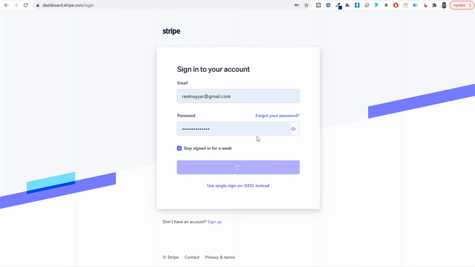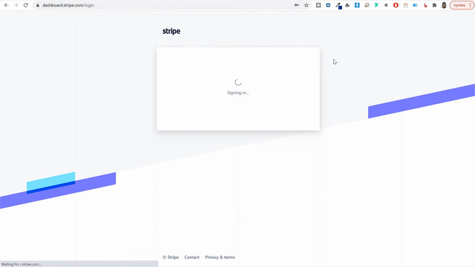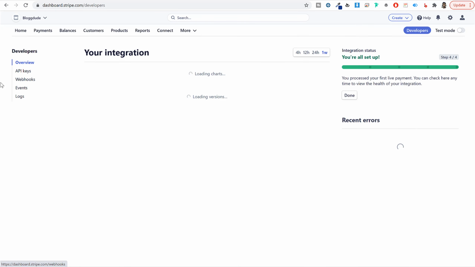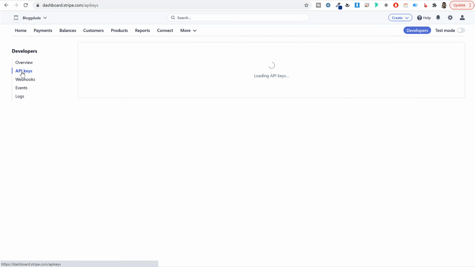Log into your Stripe account. Obviously, first of all, make sure you have a Stripe account. If you don't have it, you can just create it within a few minutes. Very easy to do. Now here you will see this option, developers option. If you follow my mouse cursor, developers, click on that. And now here at the left hand side, you will see API keys.